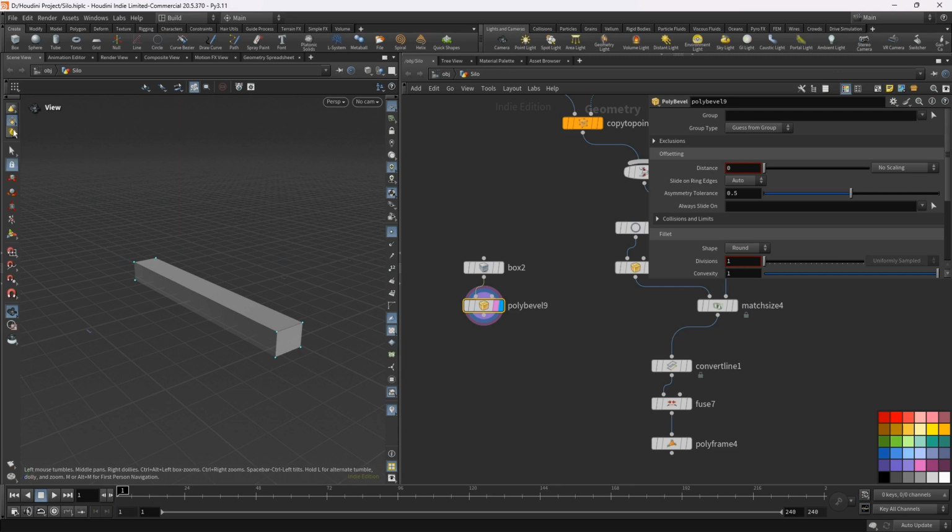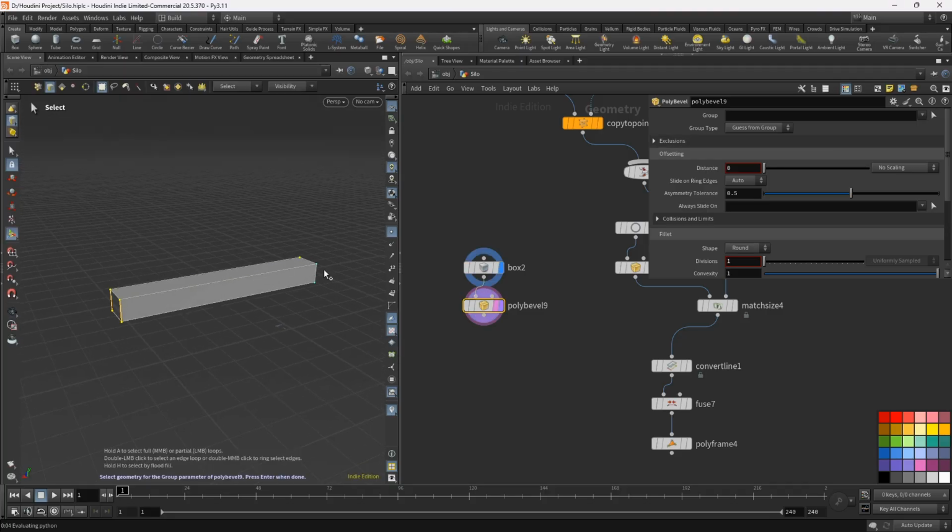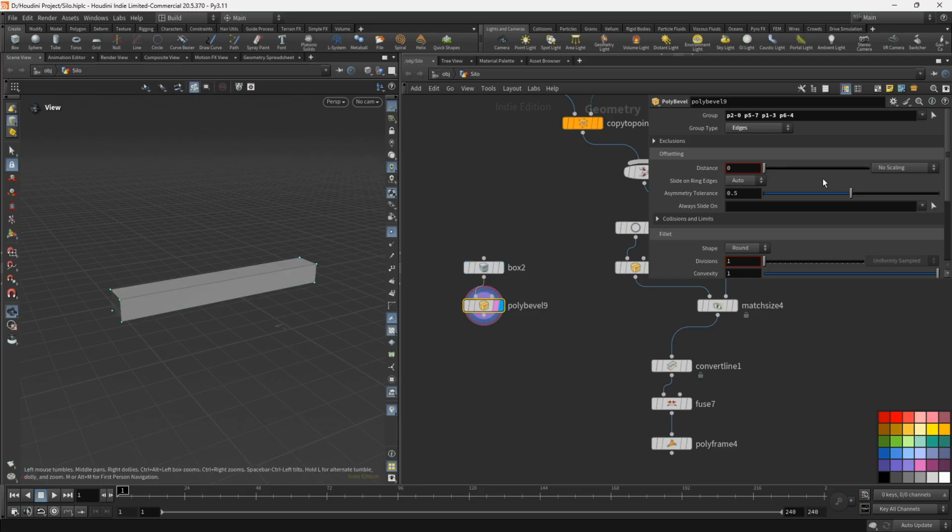And we'll select manually the edges we need to bevel. So let's select this and this, and we'll hit enter. 0.09, divisions 6.